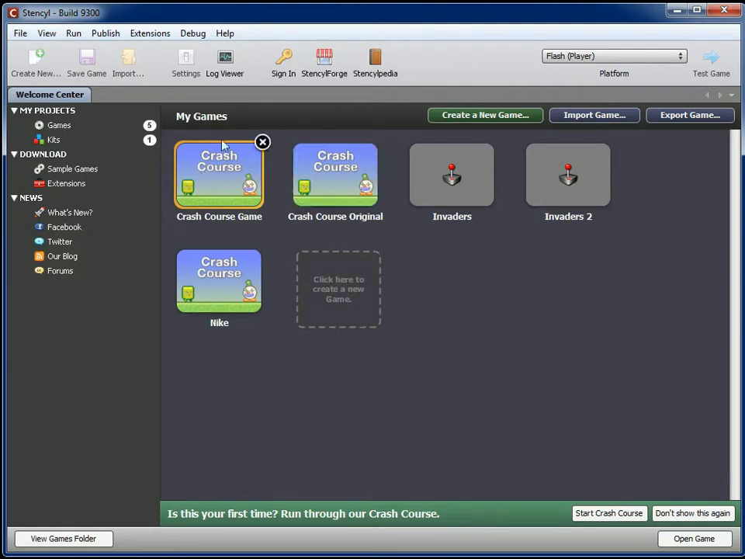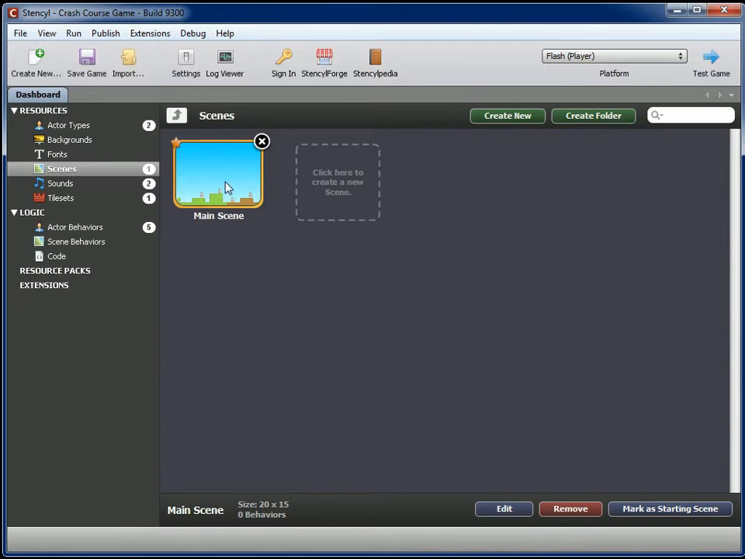I'll be taking the Crash Course game, which hopefully you've gone through already, and you've probably already modified it to the Nike or your own version. But I'll just start with the Crash Course, as hopefully it'll be fairly similar for everybody. And then there'll be some other things you could tweak along the way. Hopefully this will just be a guide to let you know how to go about doing this stuff.